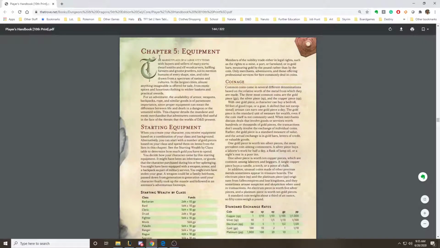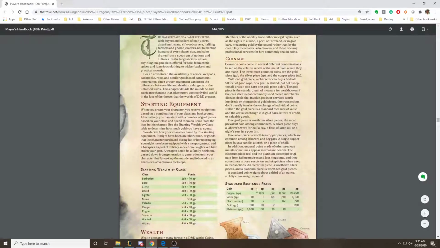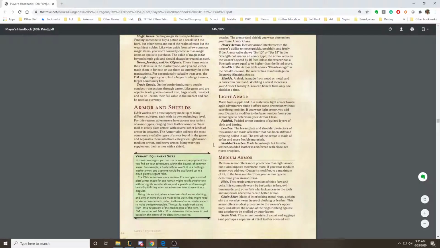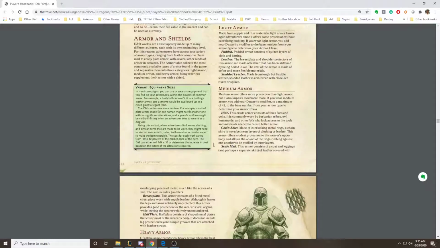Okay, equipment is in Chapter 5. It starts on 144, 143, whatever. Equipment here, you can see I've got some interesting things. They tell you how much gold pieces are worth compared to copper, and they tell you how much gold you could start with for each class instead of getting the default. But we're going to skip some of this. We're going to go down to the armor section.